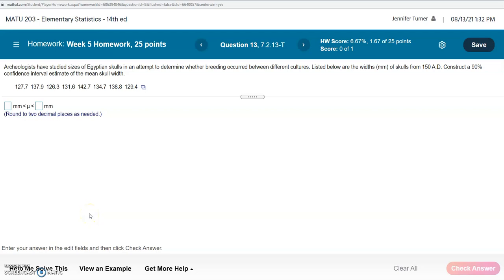Let's go ahead and take a look at this confidence interval for a mean where we start with some raw data. So it says archaeologists have studied sizes of Egyptian skulls in an attempt to determine whether breeding occurred between different cultures. Listed below are widths in millimeters of skulls from 150 AD. Construct a 90% confidence interval estimate of the mean skull width.